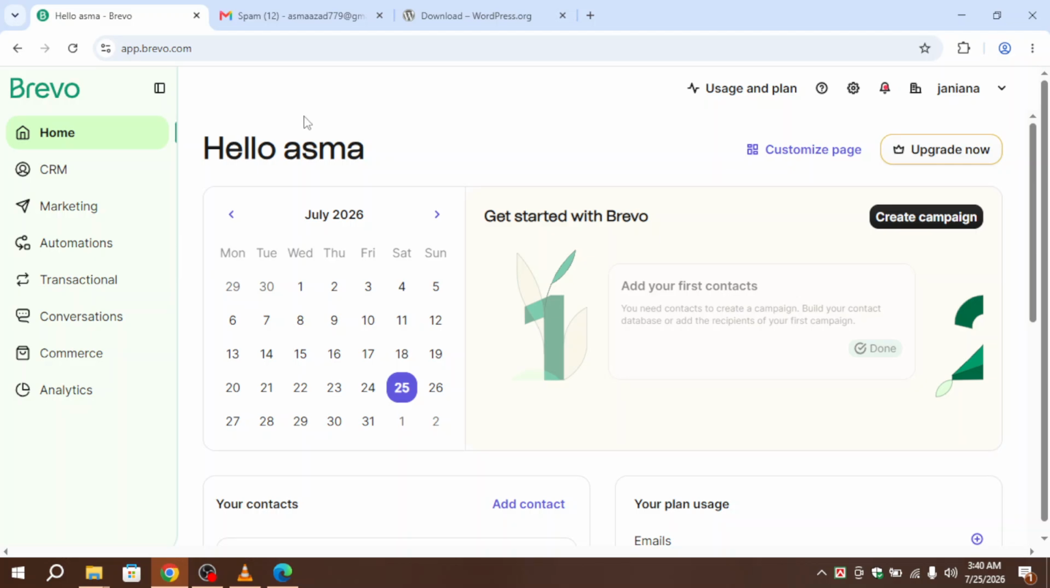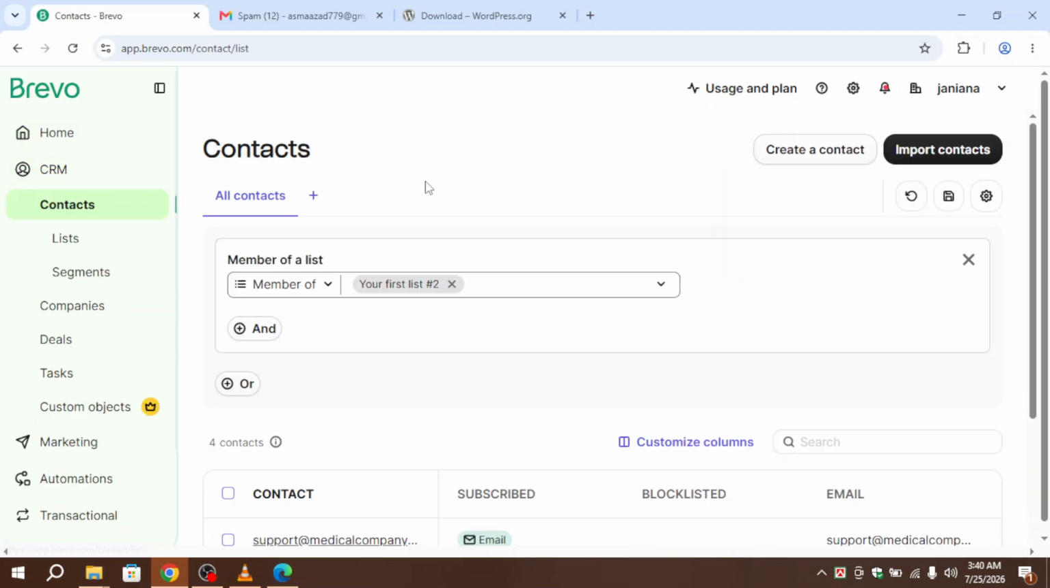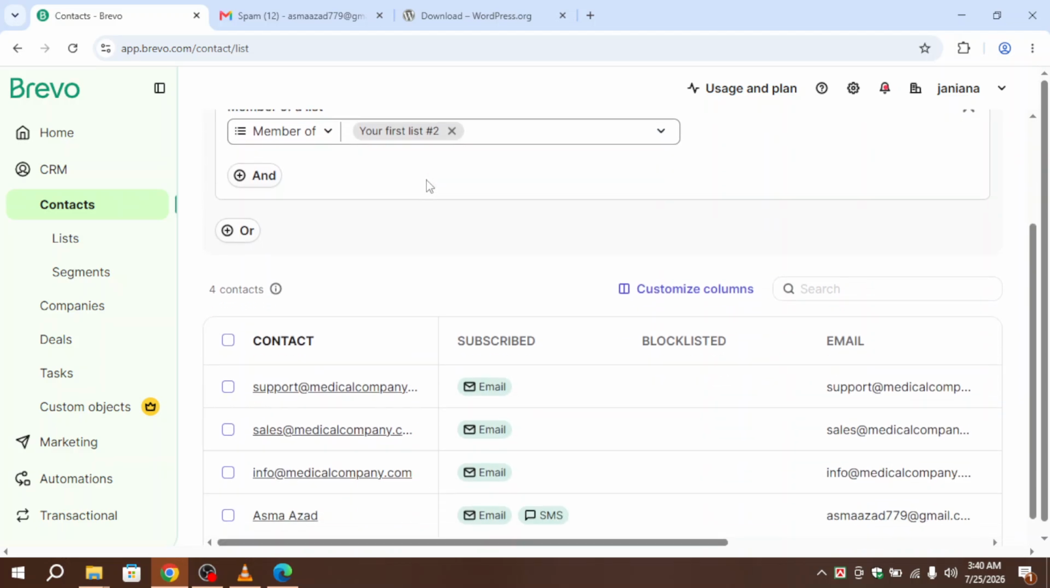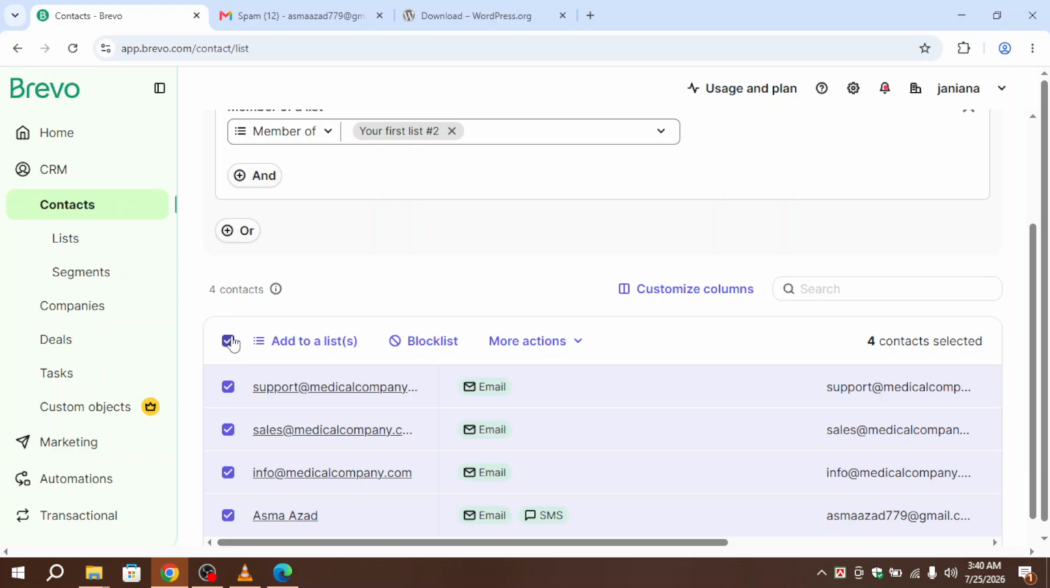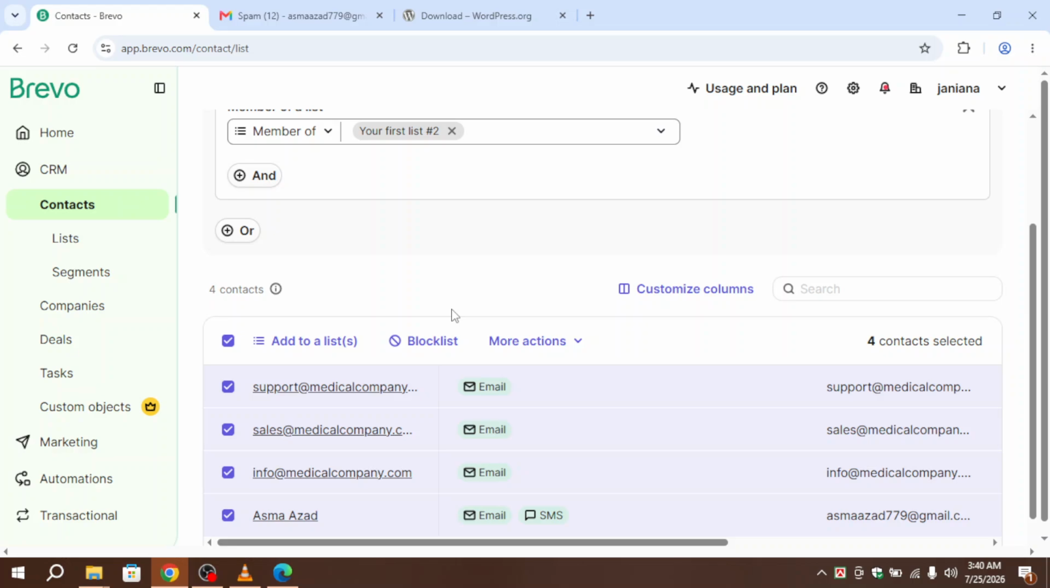Once you're on the dashboard, head over to the Contacts section where all of your subscribers are stored. Next, decide which contacts you'd like to export. You can usually export your entire contact database or select a specific list or segment based on what you need. If necessary, use the available filters to narrow down your selection.